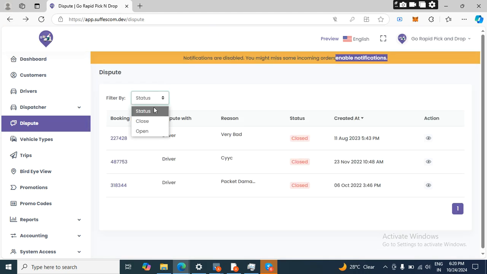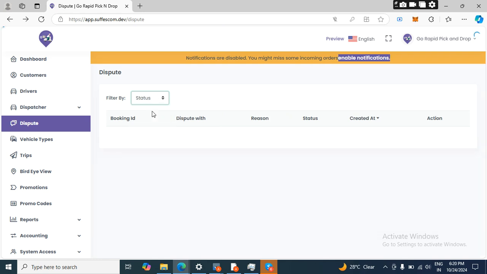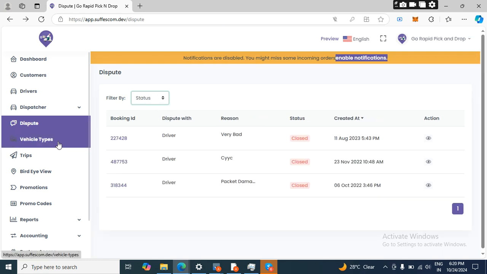before. And I'll be able to filter the dispute by clicking on this filter button and selecting the close and the open filters.